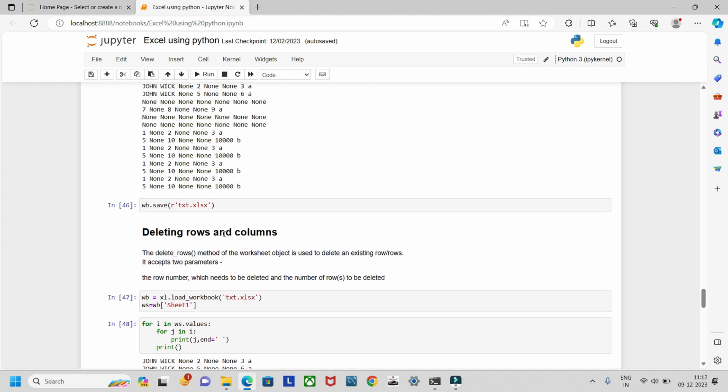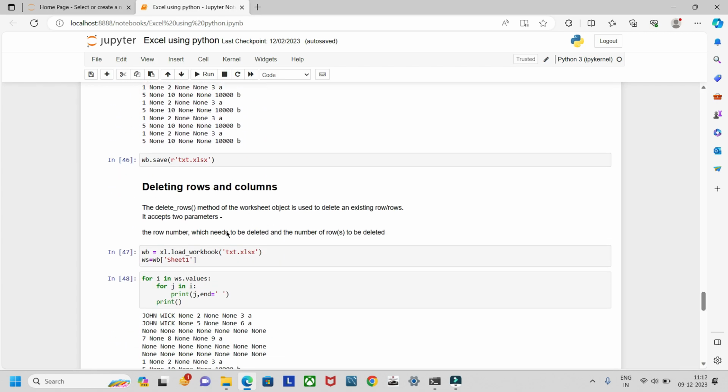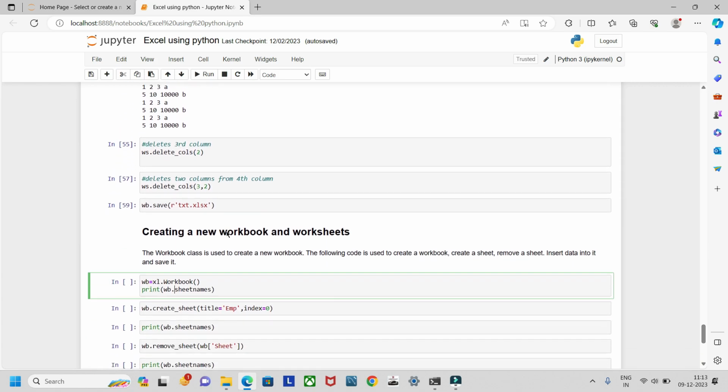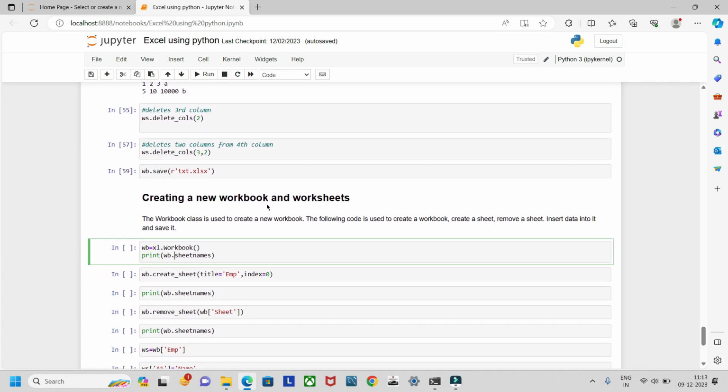So in the last lecture we learned how to insert and delete rows, and in this lecture we will see how to create a new workbook and worksheets. The Workbook class is used to create a new workbook, and the following code creates a workbook and a sheet, removes a sheet, inserts data, and saves it.